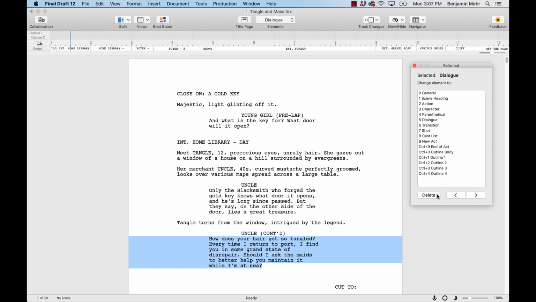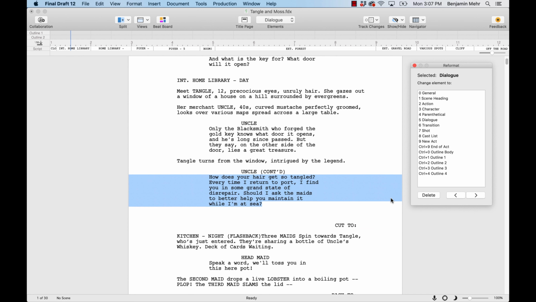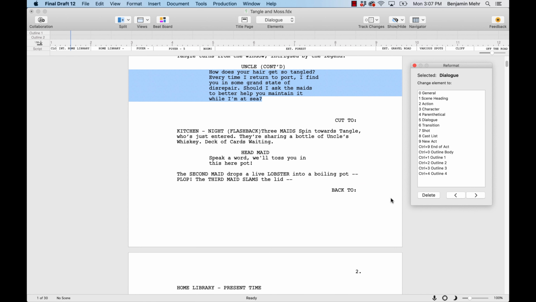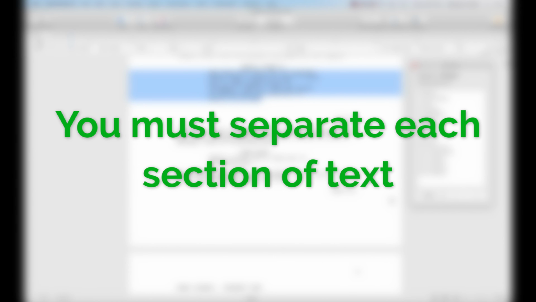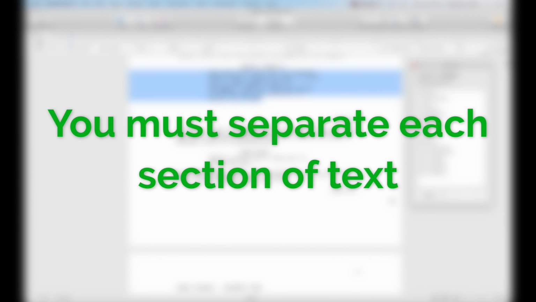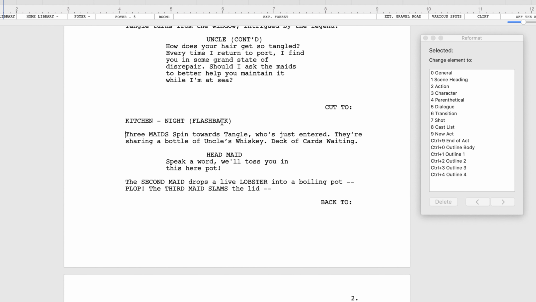The Reformat tool will move on to the next paragraph of text, and you can reformat it, skip over it, or delete it. The Reformat tool can't break up paragraphs of text if scene headings, action lines, character names, and dialogue are all clumped together in one paragraph. To separate clumped together paragraphs, you first need to do a pass separating each section of text. Use the Enter or Return key to place each individual paragraph on its own line. Then use the Reformat tool.